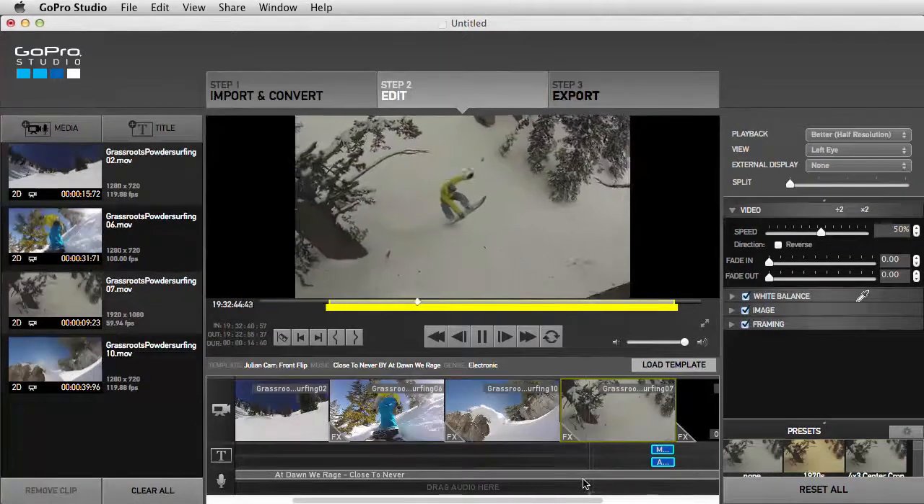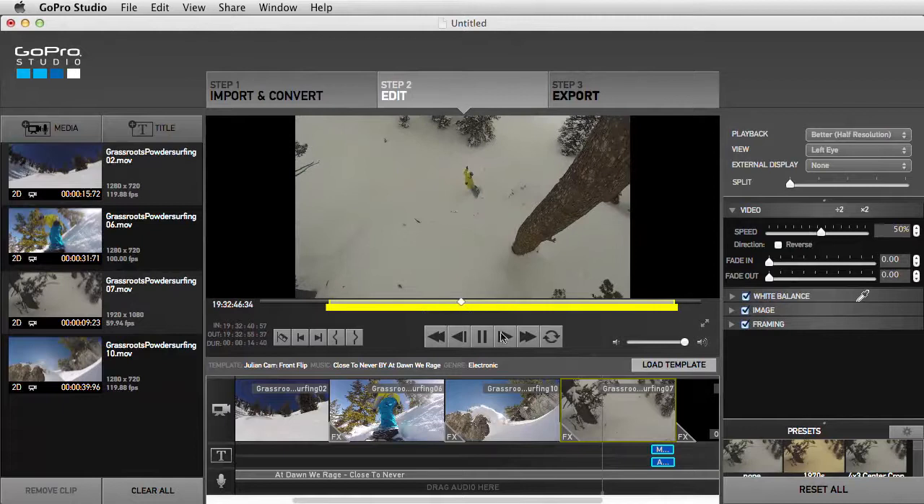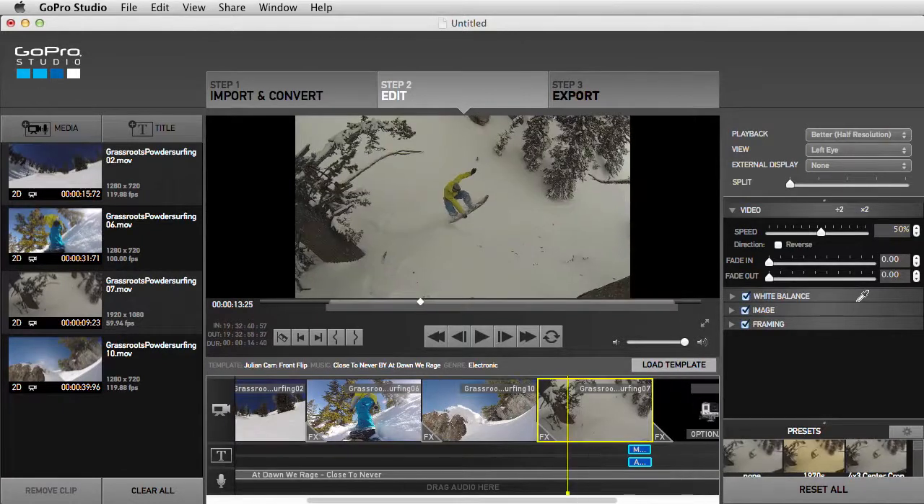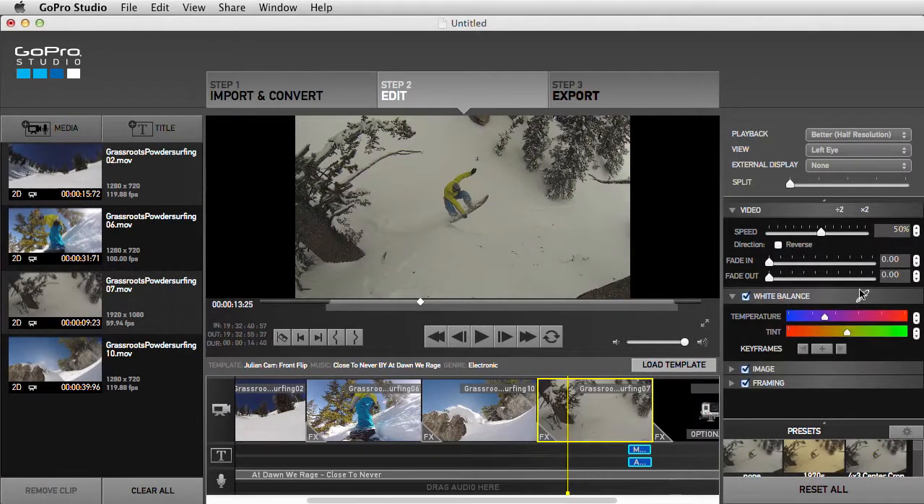You can see it doesn't match the other clips too well. So we'll adjust the white balance. Let's try the eyedropper tool first. We'll click the eyedropper and then click on something white in the frame. In this case, that's pretty easy, seeing how our frame is covered with snow.